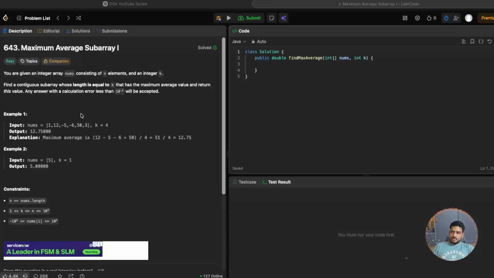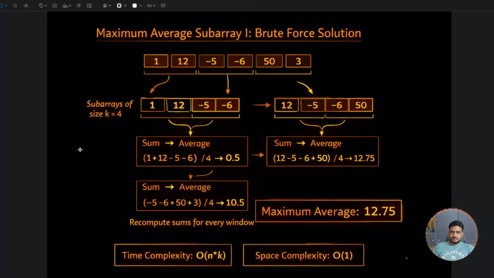In this problem, we are given a number of integers and the size of a window. We simply have to return the maximum average possible within this window. Let's see the brute force approach, what we can do here. For a given array, we can find all the possible subarrays of size k and their sums, and we can store the average of each, and at the end we can return the maximum. This gives a time complexity of n into k. Now let's see how this works in action.